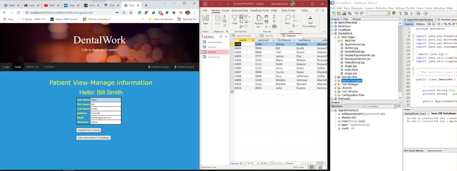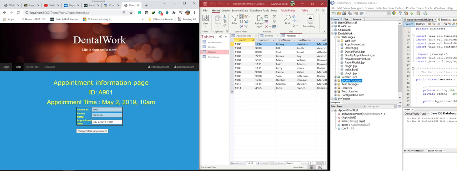At this point, the user will see all the information and have the ability to look up appointments. Also, if the user needs to change the information, it says view manage information. Let's say the user got married, so we just changed the last name to Jackson. Then when you look up the appointment, the appointment for this patient ID should change to Jackson. As you see, the name changed. It's not going to change here until I close and reopen the database, but this has changed.